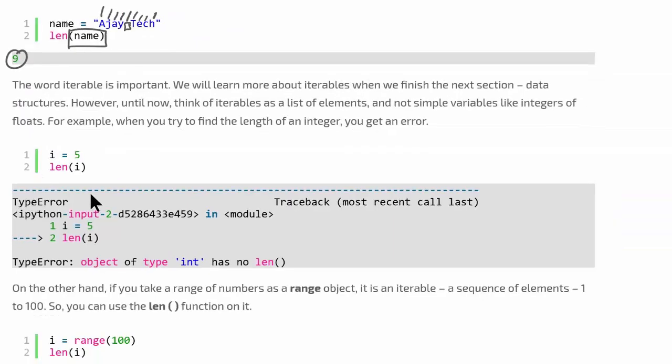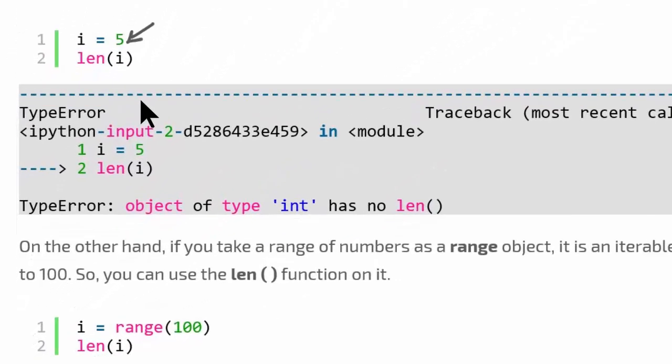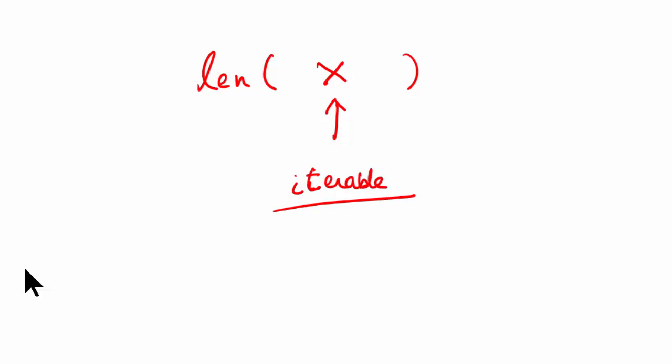Now let's look at a couple more examples. What is the length of an integer? Is there a length for an integer? No, not really. So this function length is context sensitive. How does this length work? Why doesn't it work for an integer? The key concept here is that when you use the length function, or len of something, this something should be an iterable. We have already seen the word iterable.